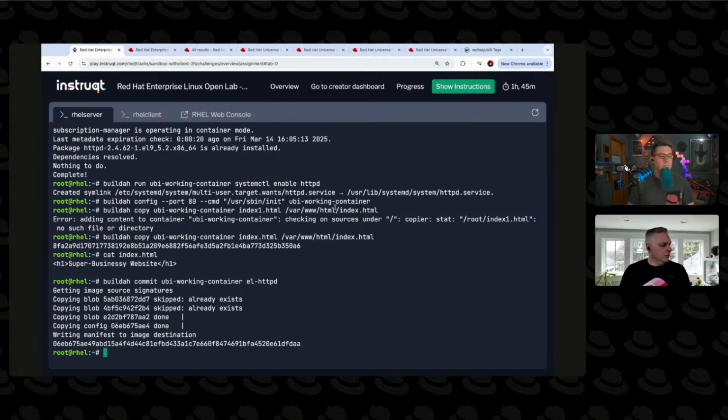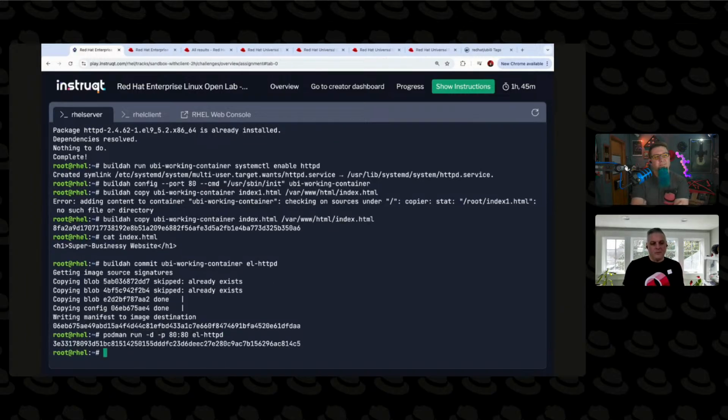And I'm running it as root, which I know we all have opinions on, but I wanted to do something quick and easy for the critical path. So when I run it, I'm saying I want to run it detached, so I'm not going to have an interactive session for it. I'm doing a port mapping. So port 80 on the host maps to port 80 on the container. And EL-HTTPD is the container that I'm going to be running, listening on that port.